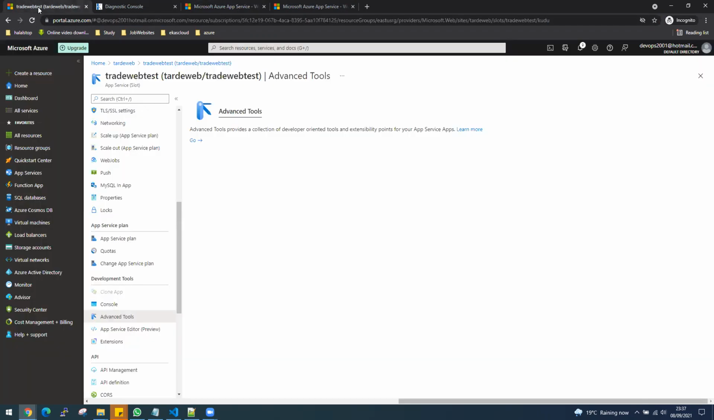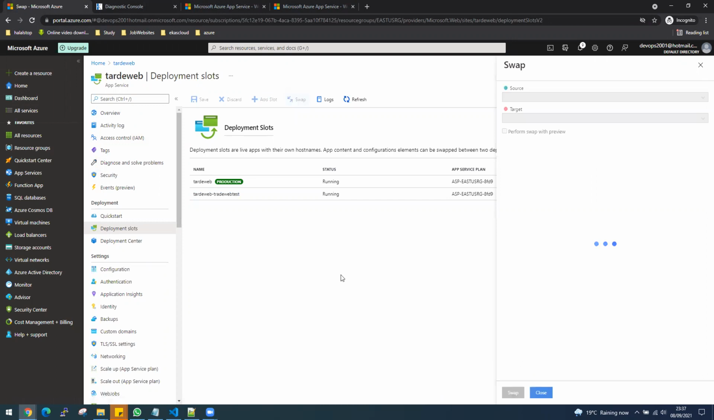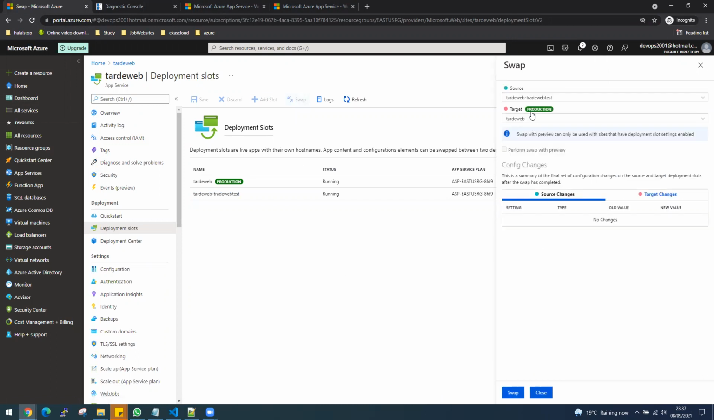So now what we're going to do, we're going to swap them. So if I go back, this is green, this is blue as well. If I hit swap here, you don't have to do anything. Just click on this button, swap, and you will see what's going to happen. So it's updating it now. Just give it a few more seconds.